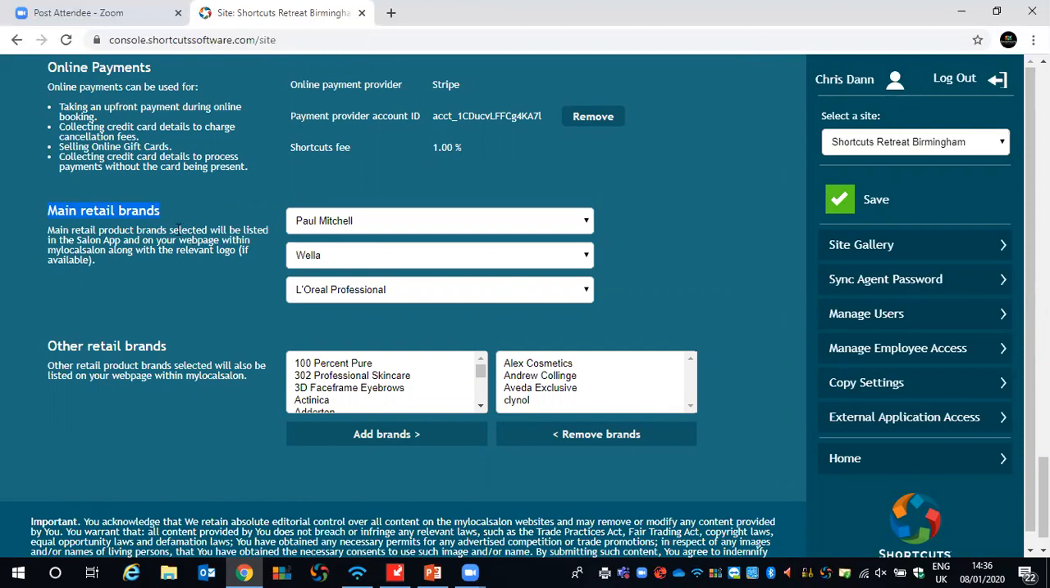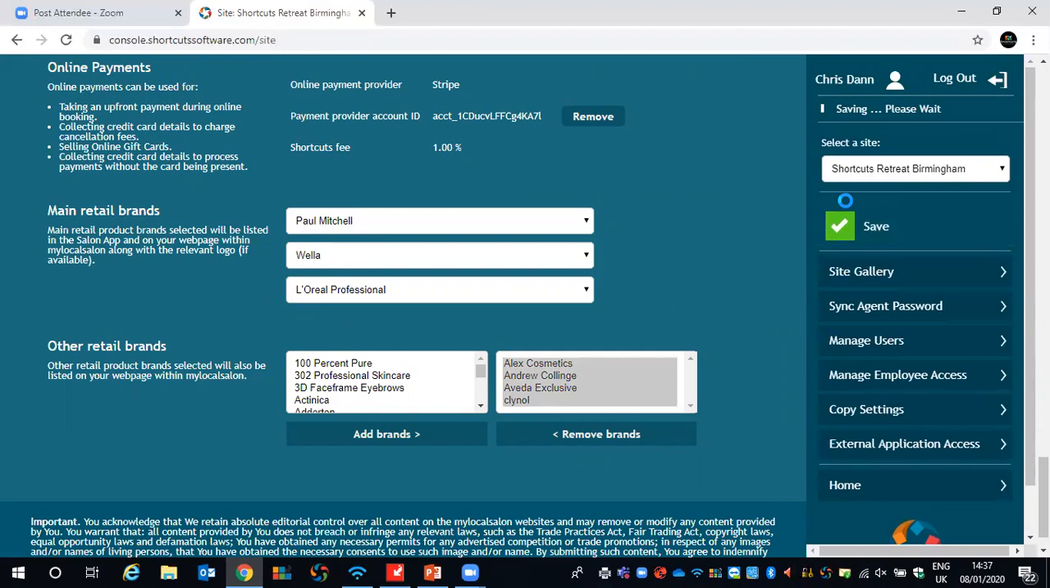And we can see that just there. The main product brands will be selected and listed in the Salon app. Okay, so it's as simple as just hitting the drop-down menu and uploading your main retail brands. Now, if you do have quite a fair few selection of retail brands, you just need to upload the ones just down the bottom, just down here. And when we're happy, we just click the green tick on the far right-hand side.